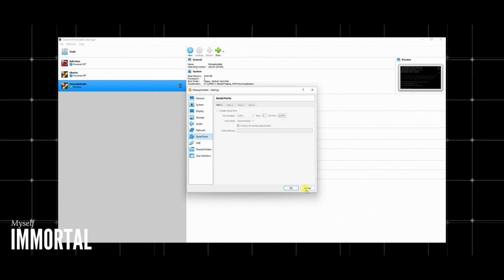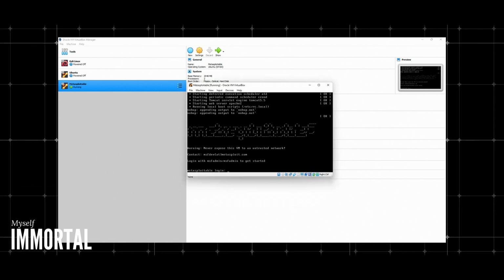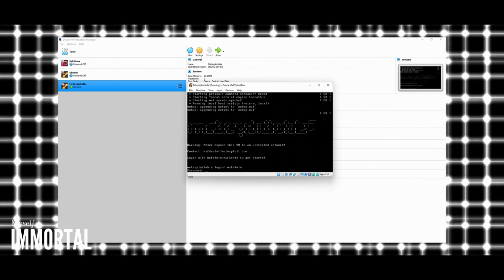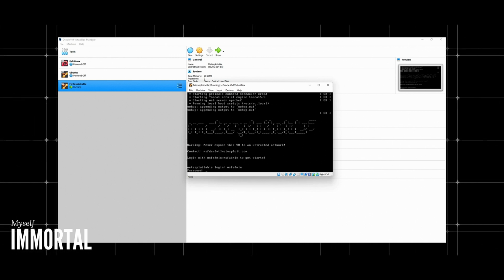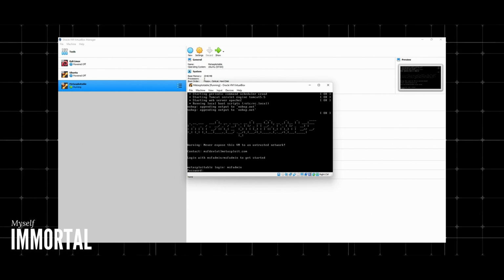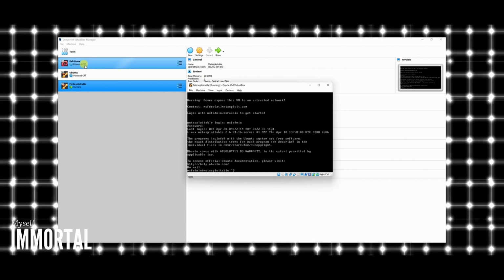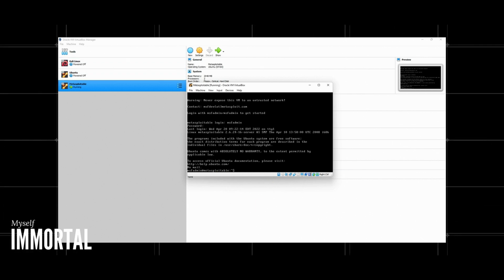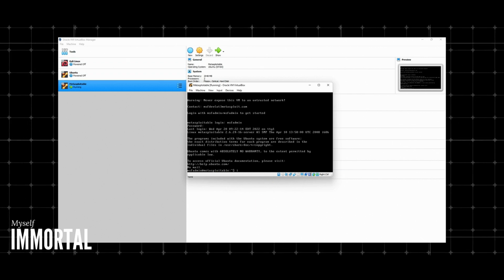The login username for Metasploitable is msfadmin. Press enter, and the password is also msfadmin. Please note that when typing the password in Linux, it won't be visible for security reasons. Just press enter, and you'll log into Metasploitable.